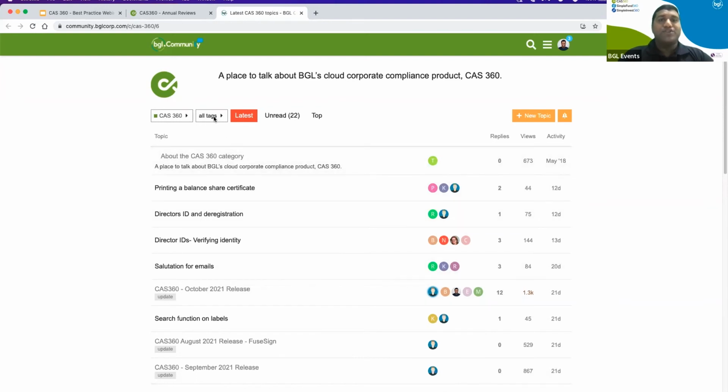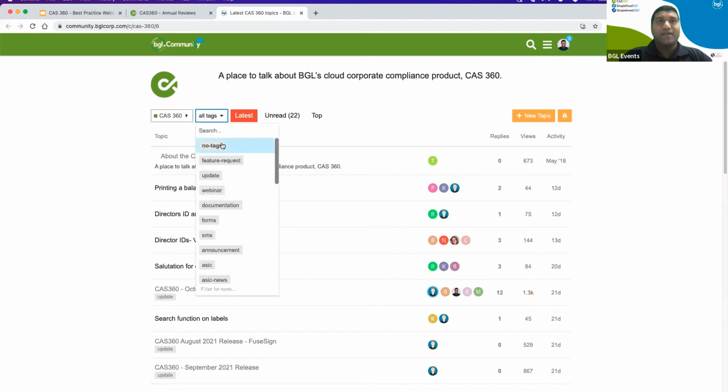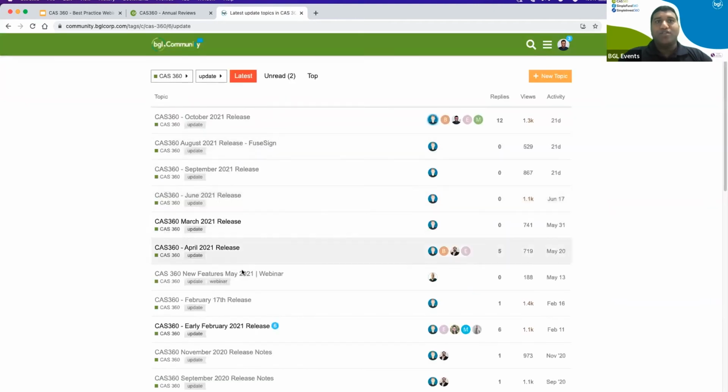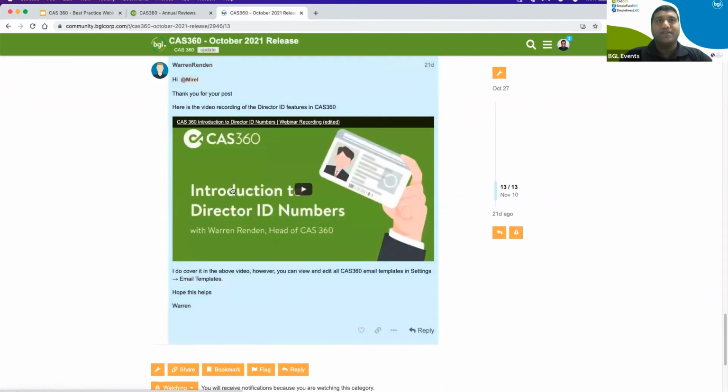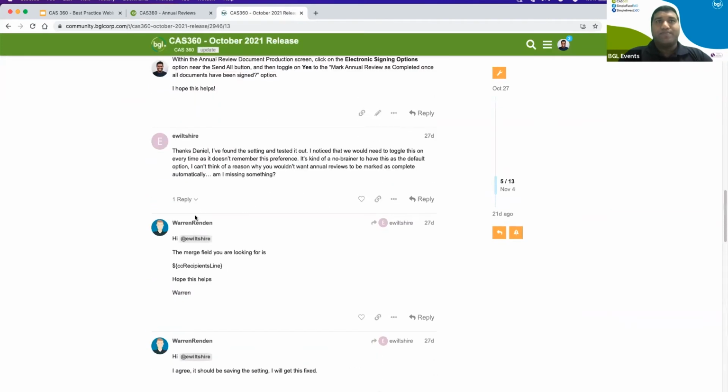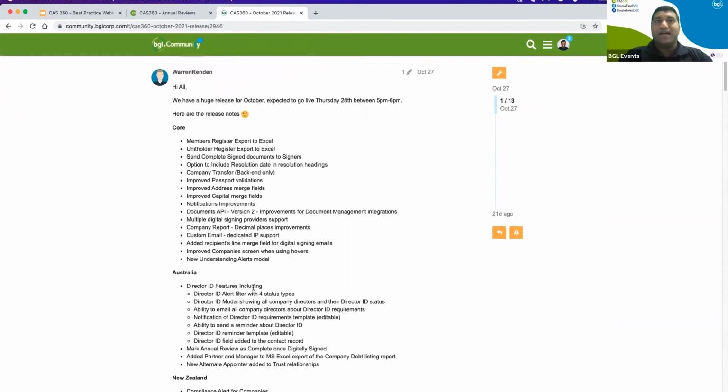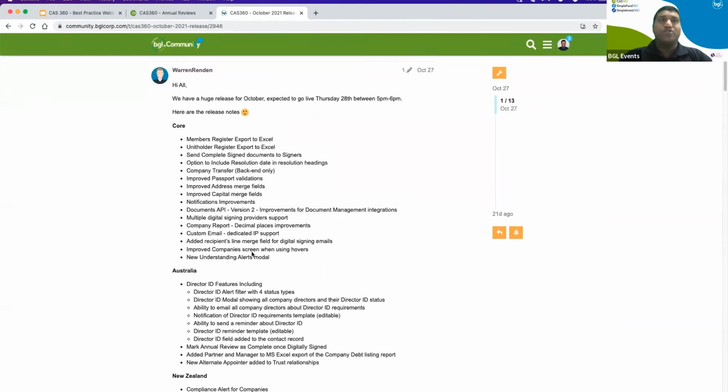If I click into the all tags here, and then I click on, for example, update, I can see all of the release notes that have occurred. If I was to click into the October 2021 release, all of the release notes are available here, which includes all of the new features and changes that have occurred as part of that release as well.